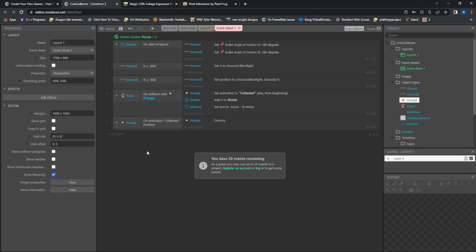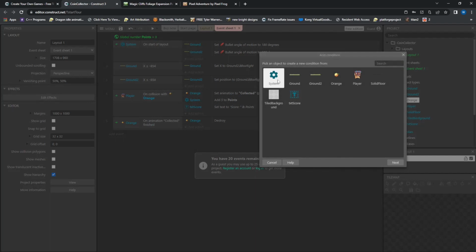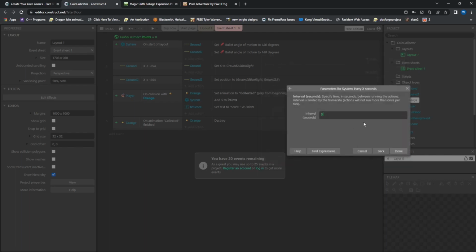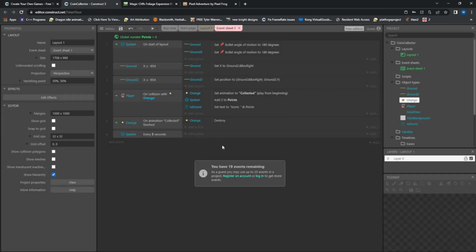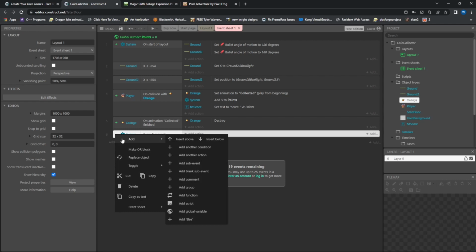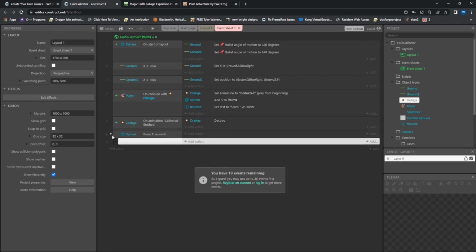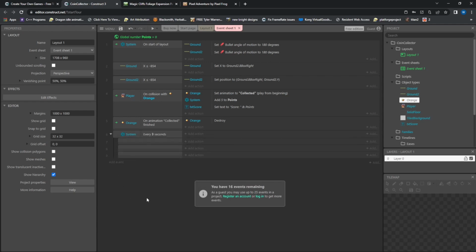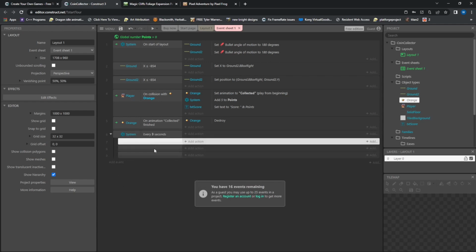Now we have a way to collect oranges, and we need to make a system that automatically funnels out oranges for us. So under system, we're going to do a timed event, and just type in every X seconds, and we're just going to set it to 3. So every 3 seconds, we'll have an event that spits out some oranges for us. And this event is going to have multiple options. So if we right click on this, we can go to add blank sub event, and we'll do this 3 times because we plan on having 3 different options. So every 3 seconds, we want one of these 3 things to happen.